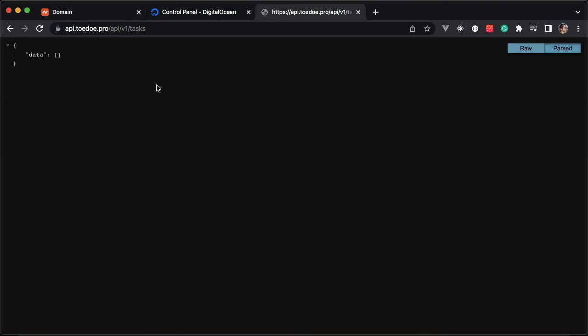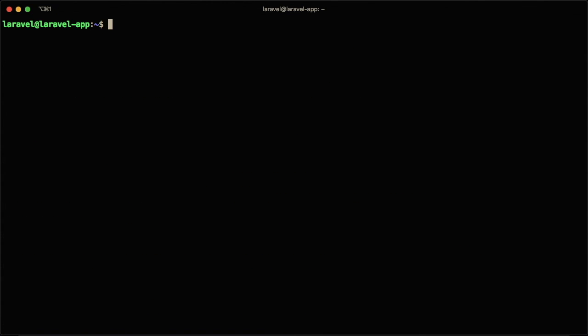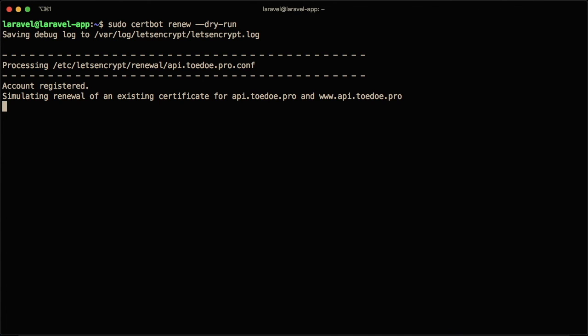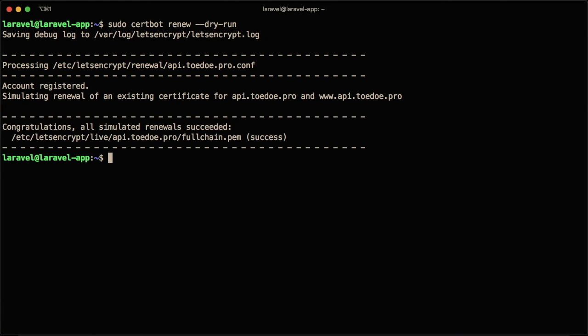As noted, Let's Encrypt certificates are only valid for 90 days. But don't worry, because Certbot takes care of this for us by adding a renew script that runs automatically twice a day. You can optionally test the renewal process by running this command: sudo certbot renew --dry-run. OK, all simulated renewals succeeded.